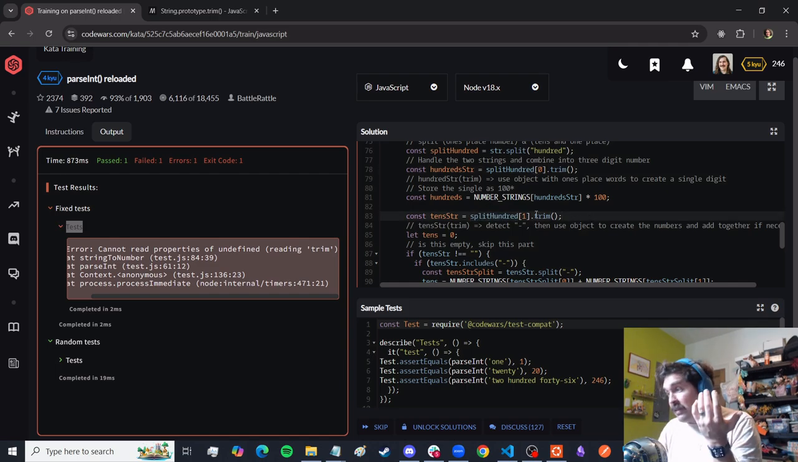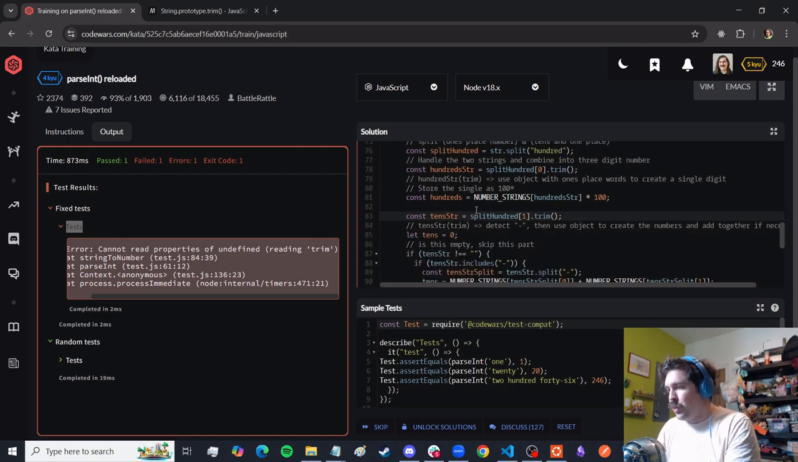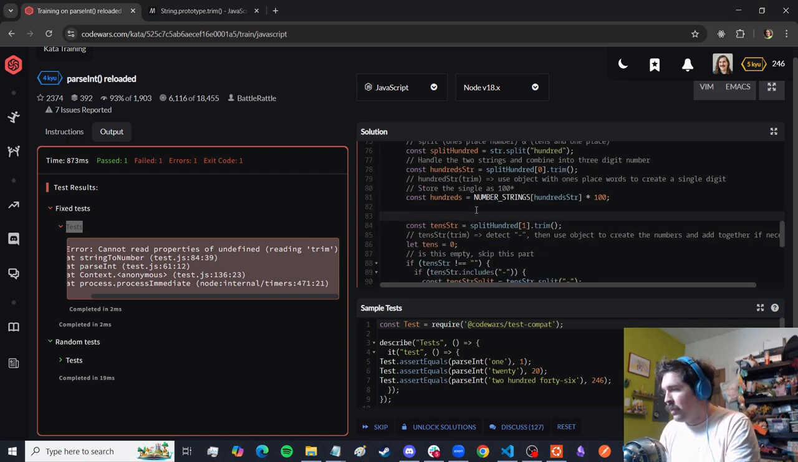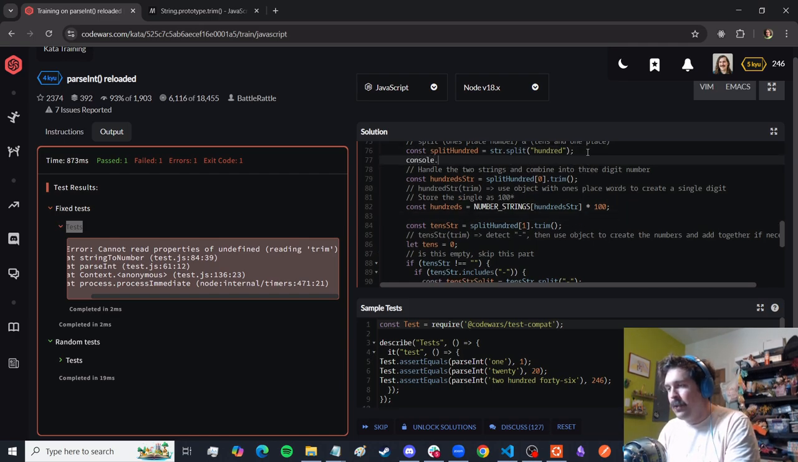Because I am expecting that to be a string, so why wouldn't it be a string? I could also, even before I do any of this, let's say I do this, this trim happens here, but I also want to know what is happening with that split 100 as well. I need to get a little bit of intel to figure out why it's just not giving me what I'm looking for.